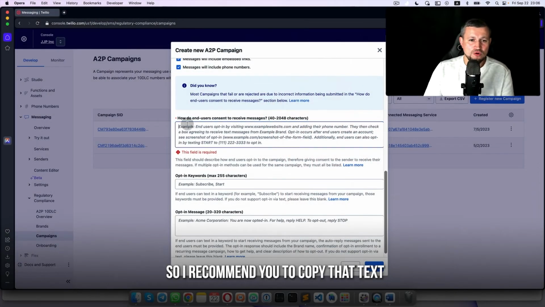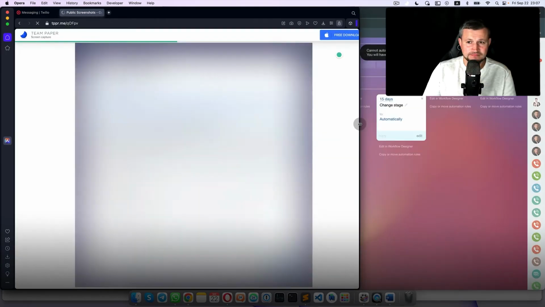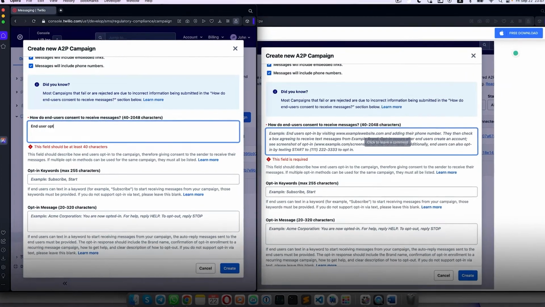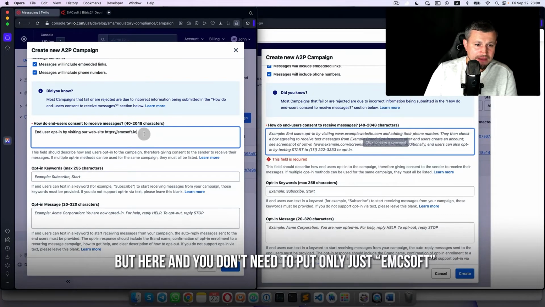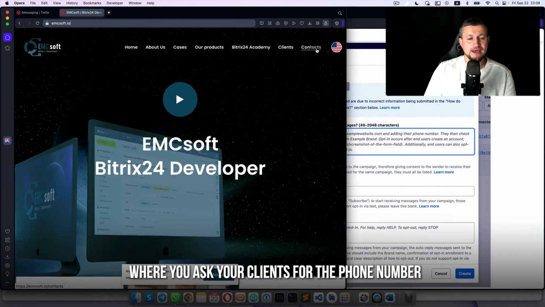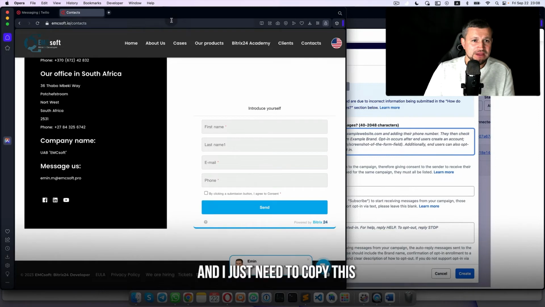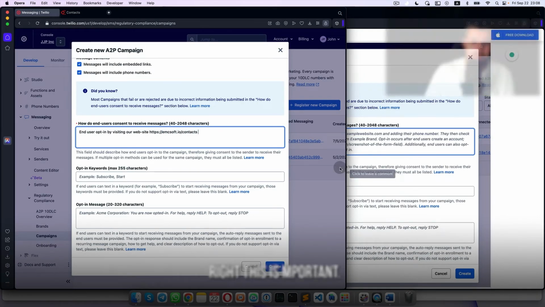So I recommend you to copy that text, open a new tab, and just type here the same as here. But here you don't need to put only EMCsoft. Here you need to give the exact link where you are asking your clients for the phone numbers. So in my case it's the contacts. In contacts I got a Bitrix form and I just need to copy this and paste here. Right, that's important.